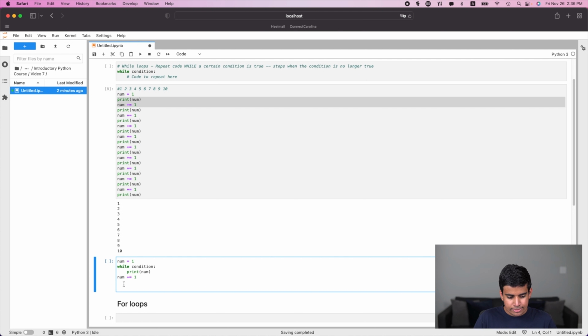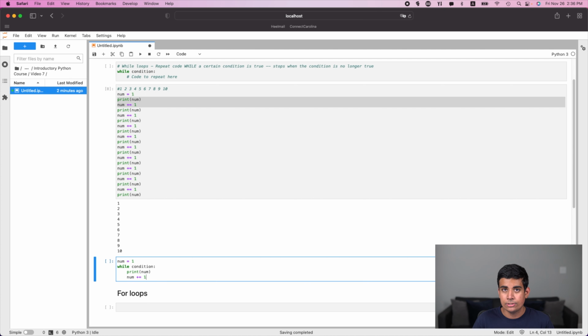You can see that just like with the if statement, if I want both of these lines to be part of my loop, which means those two lines are what's repeating, I need to make sure that it's indented. If you do not know how to indent, you press the tab button on your keyboard. And so now this is what I want to keep printing. But when do I want this to stop? Well, I want it to repeat while the number is less than or equal to 10.